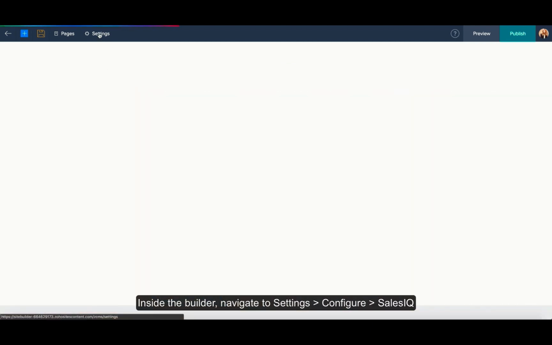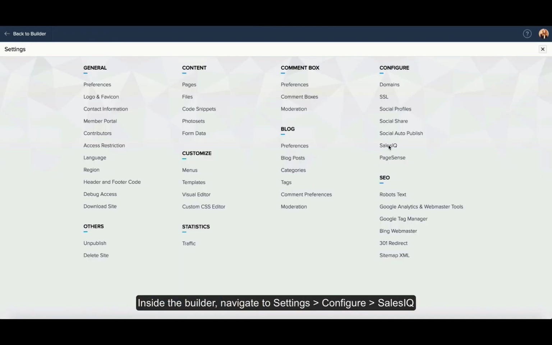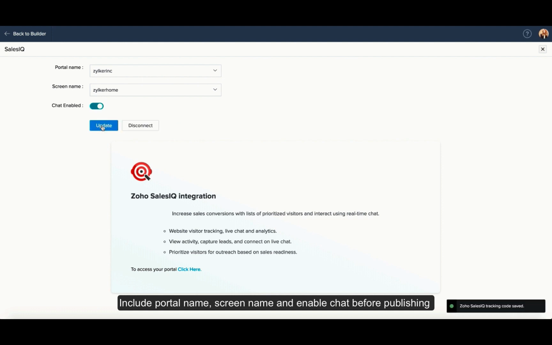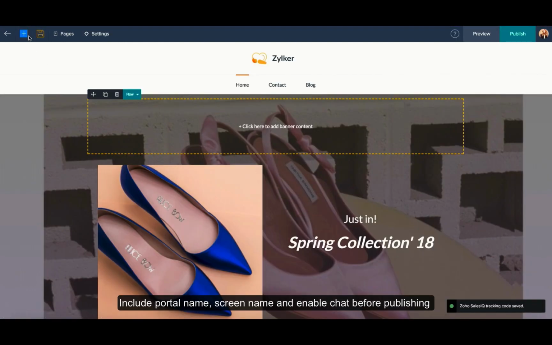Inside the website builder, click on Settings, Configure, and then on SalesIQ. Insert the portal name, screen name, and enable the chat. Now click on Connect, and then click on Update and Publish.